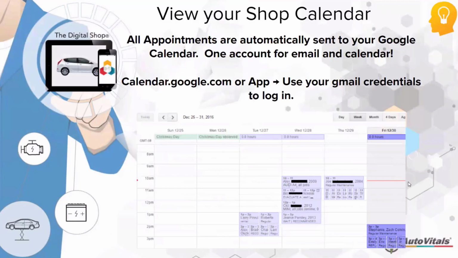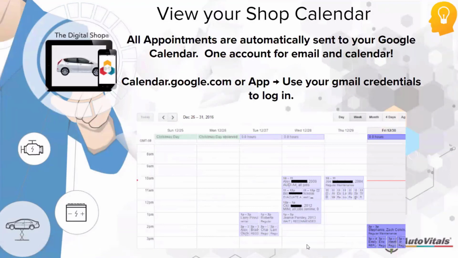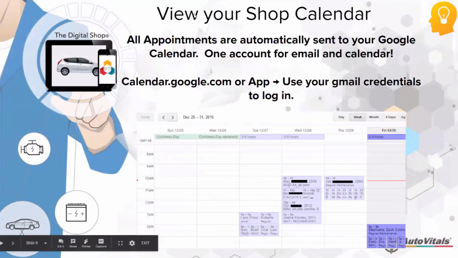If in fact you're not sure how to access your Google Calendar, as stated here, you can type in calendar.google.com and log in, or you can utilize the apps and do the Gmail credentials to log in. It is really important to make sure you have this calendar up so you have visibility of all appointments at all times. And again, in order for you to have the correct visibility and not a gray box like I did, you need to make sure you're logged into your Google Calendar in the same browser as your Today's Vehicle page or your dashboard.